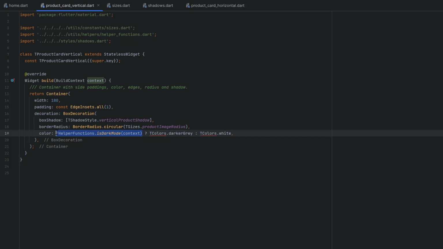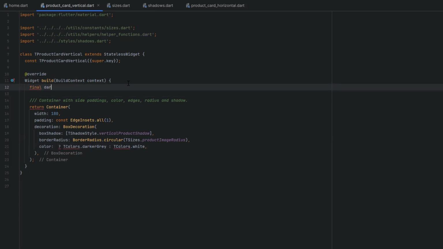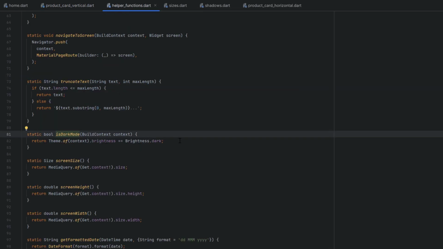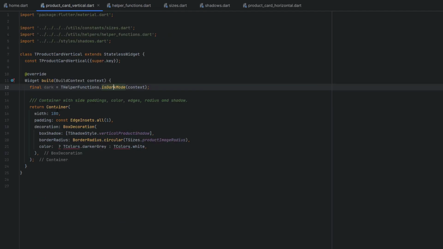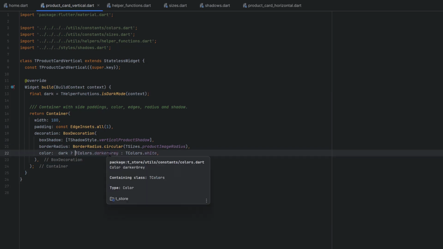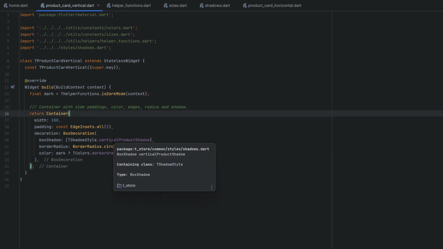So we are not going to use the dark mode over here, but let's create a final variable. This is a boolean variable which will check if theme brightness is equal to the dark. If it's true, it is going to return us a true, and that true will be saved over here. So we can simply call if dark is equal to true, use the darker gray color, otherwise use the white color. So this is the decoration for the outer side of our card.